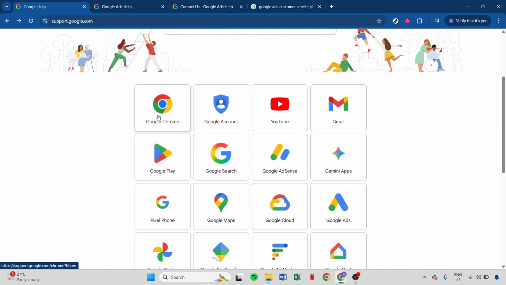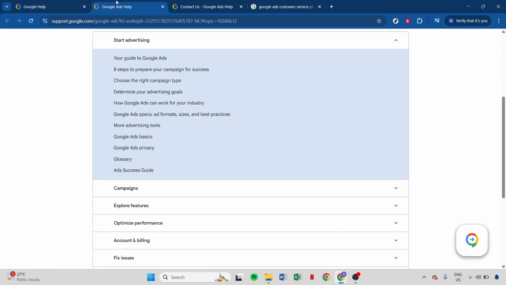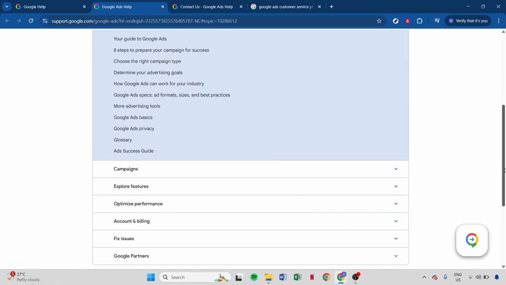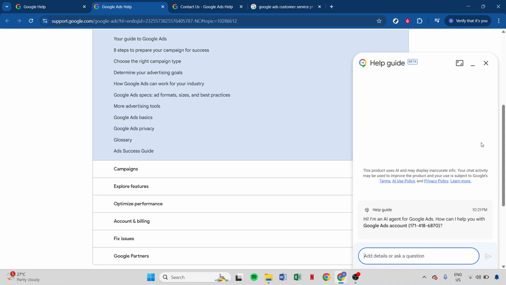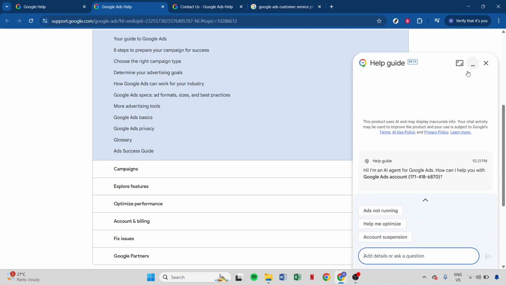As you navigate around, you might notice the AI chat support feature located on the lower right of your screen. This is a handy tool that can provide quick answers to more straightforward queries, so it might be worth giving that a try if your concern is something that could be addressed with automated assistance.